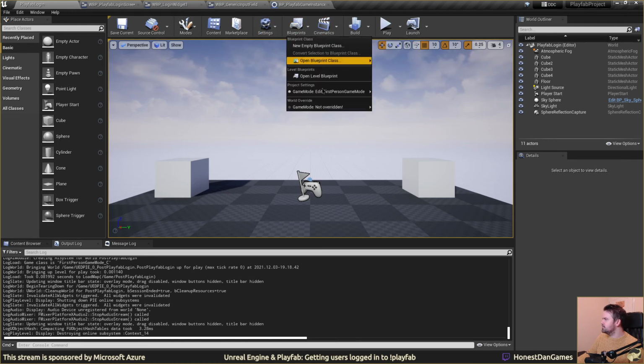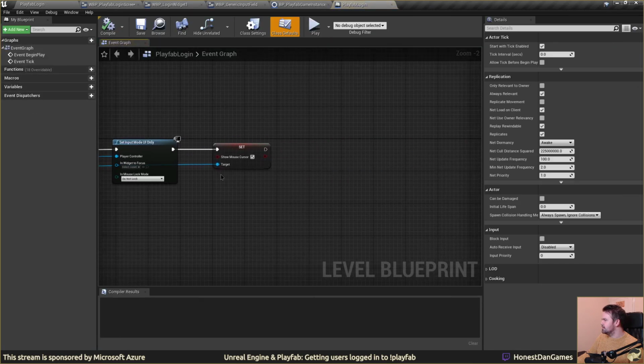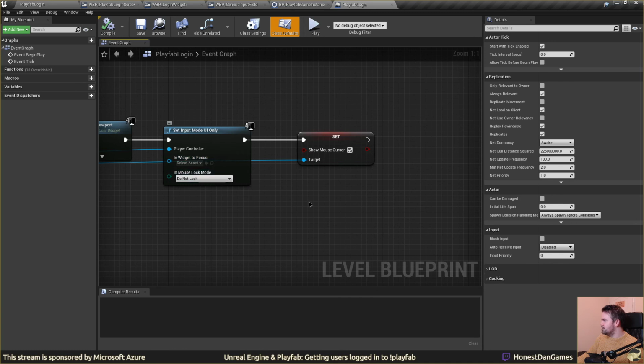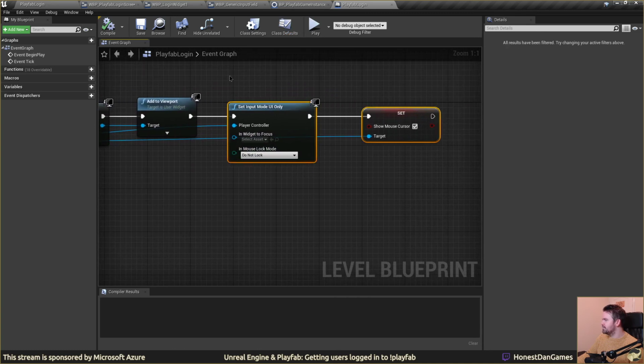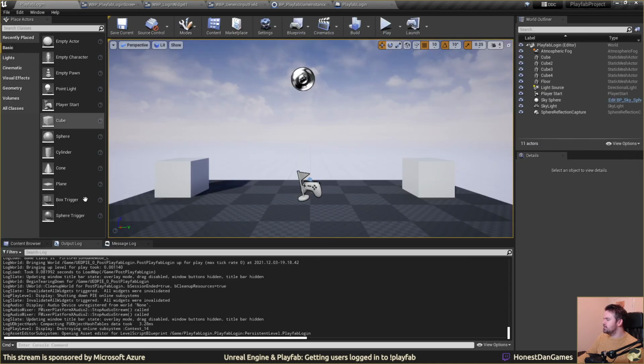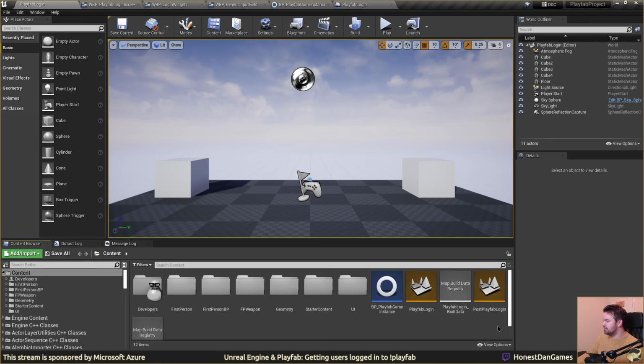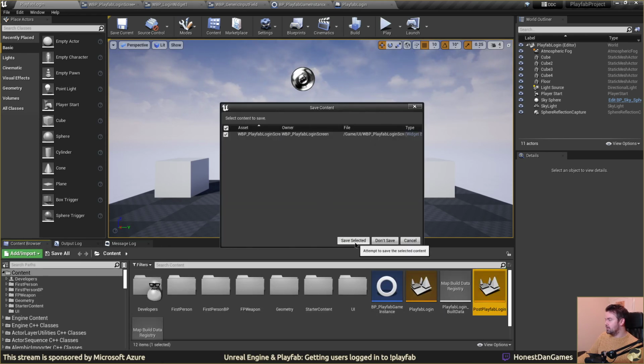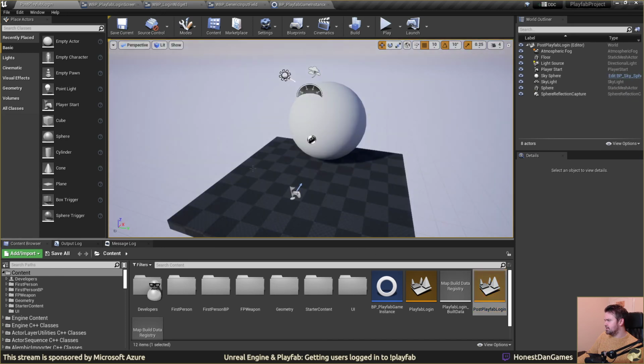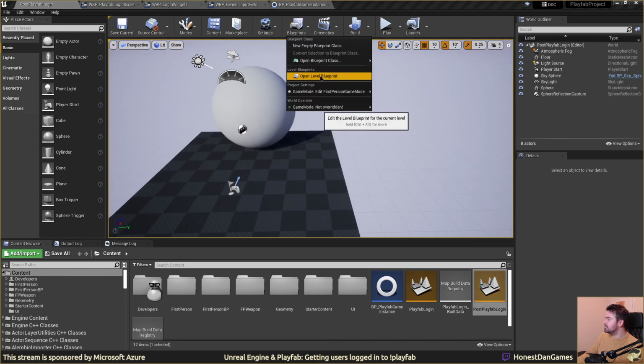If we go into blueprints, open level blueprint, we did a thing here where we set UI mode and we did show cursor, right? So I'm going to do this, but we want to do this in the second level that we made. We made a level called post Playfab login. So let's go into the level blueprint of this level.